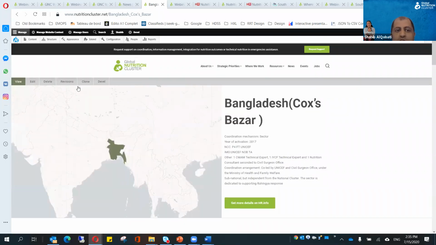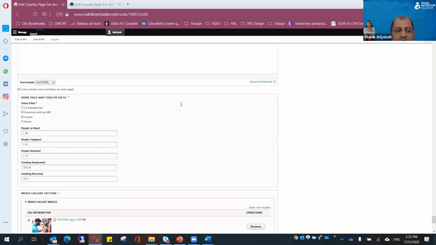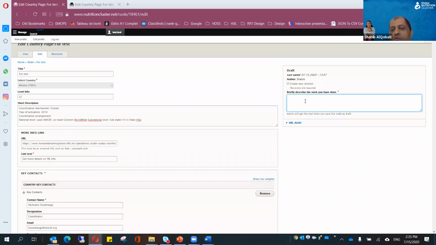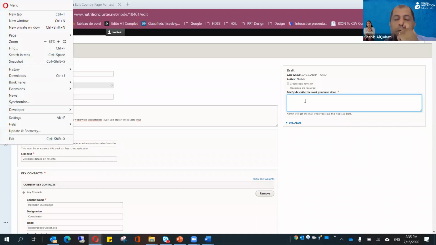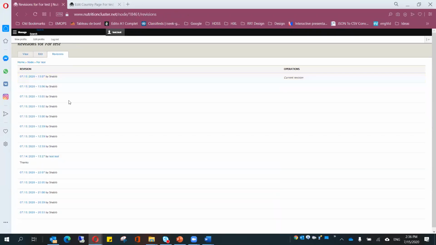For example, before it is saved as a draft, we will review. You have to mention here what you do. For example, if two people work, Abid and your cluster coordinator, you can tell him that I update the figures and the links, so he works on the narrative things like situation analysis, COVID. The good thing is that in the revision, we can know who did what, and we can go back if we need something.